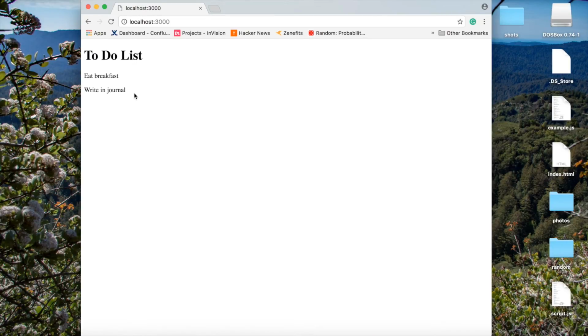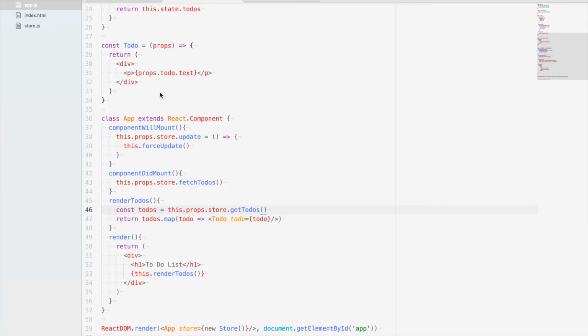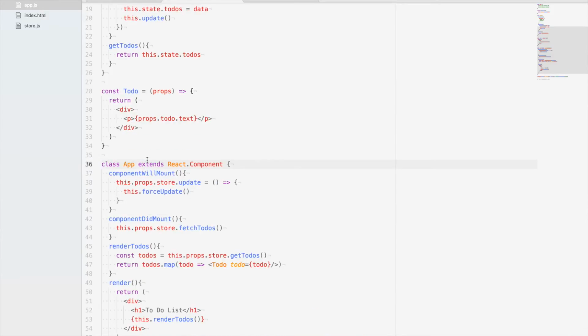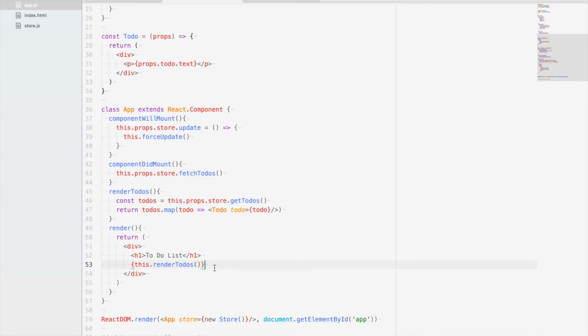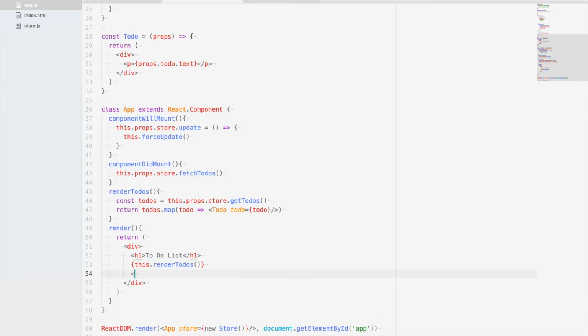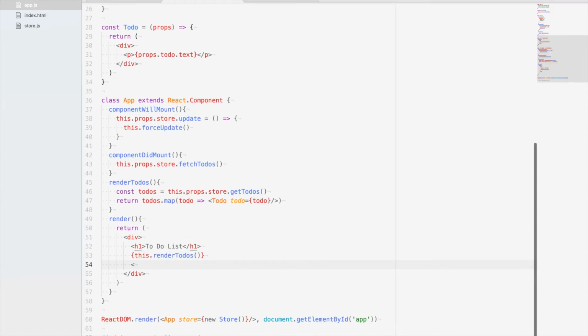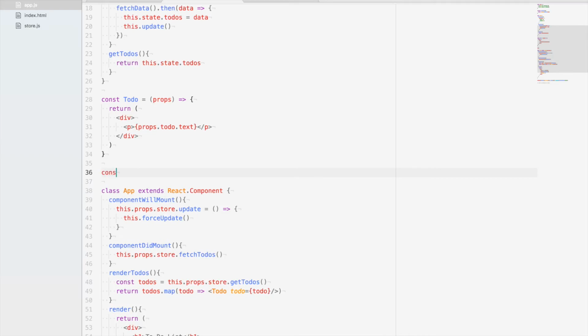Okay, and there it is. Great. Next, why don't we try adding a new to-do functionality. So first of all, we want to separate our controller from our views. So let's make a new, or let's call it something else, like to-do form component. And that's also going to be a stateless component.